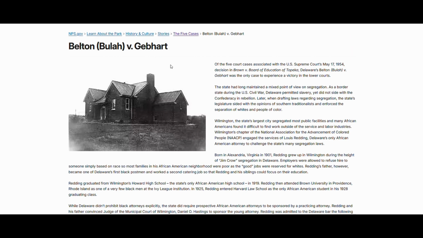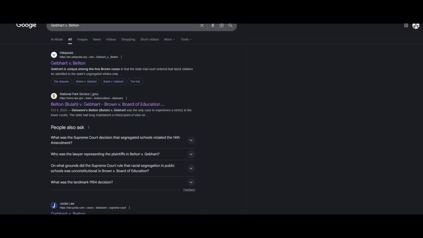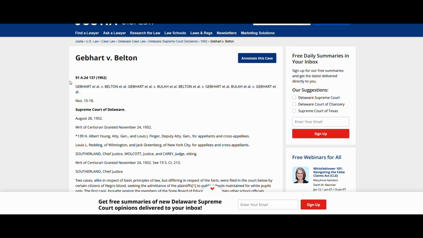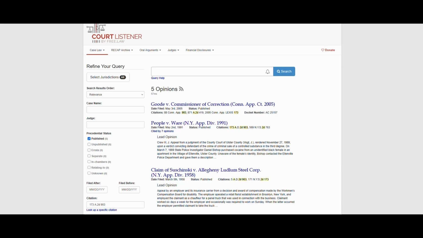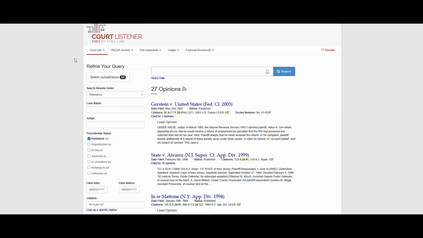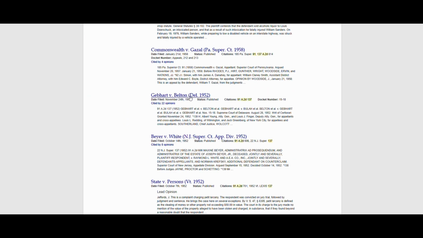Let's see if we can find the actual reporter number for this particular case. Go back to Google, type in Gebhardt v. Belton, and again, you can find it on Wikipedia. You can find it on Justicia. In this case, we have 91 A2D 137. And we can verify this if we want to. Justicia is also a great site, but here on Courtlistener, we can see that we do indeed get Gebhardt v. Belton at this specific citation, so this volume of this publication on this page.